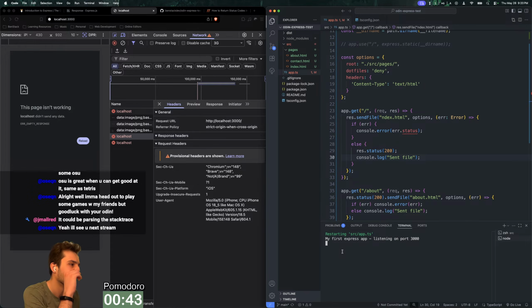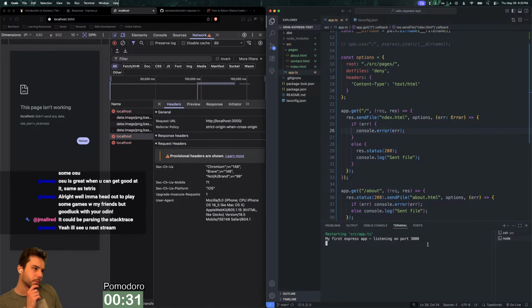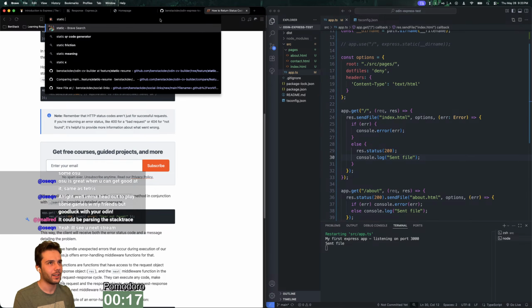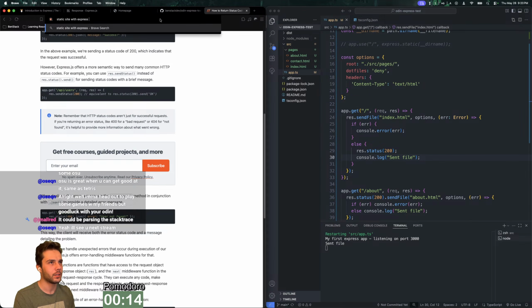Wonder if this even does anything. It says it doesn't exist on type error, but... dude. Anyway, I'm kind of perseverating over this issue. Let's see. Let's go to static site with Express status codes. Attach status codes.